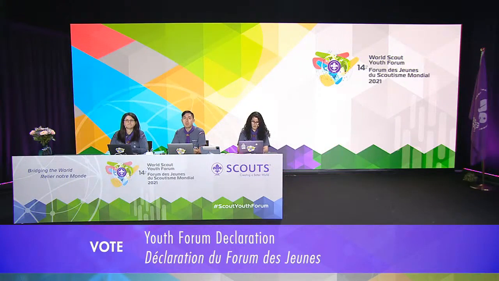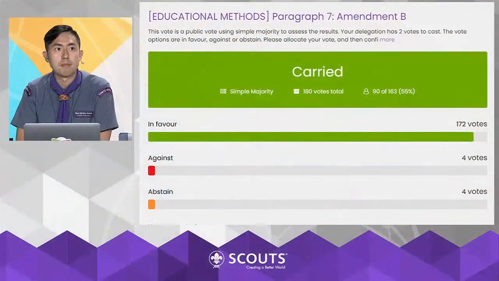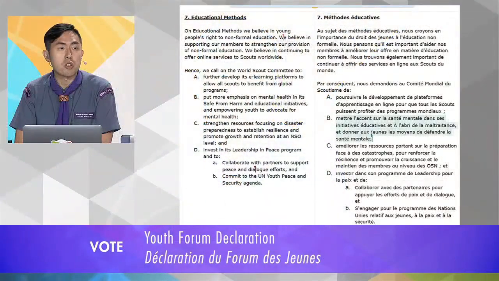The vote is now closed. We'll now announce the results on the screen. The amendment, sub-bullet point B, on educational methods. The motion is carried. We'll now move on to the proposals as amended. As you can see on screen, this is the amended text after the amendment. I will now open for a vote.